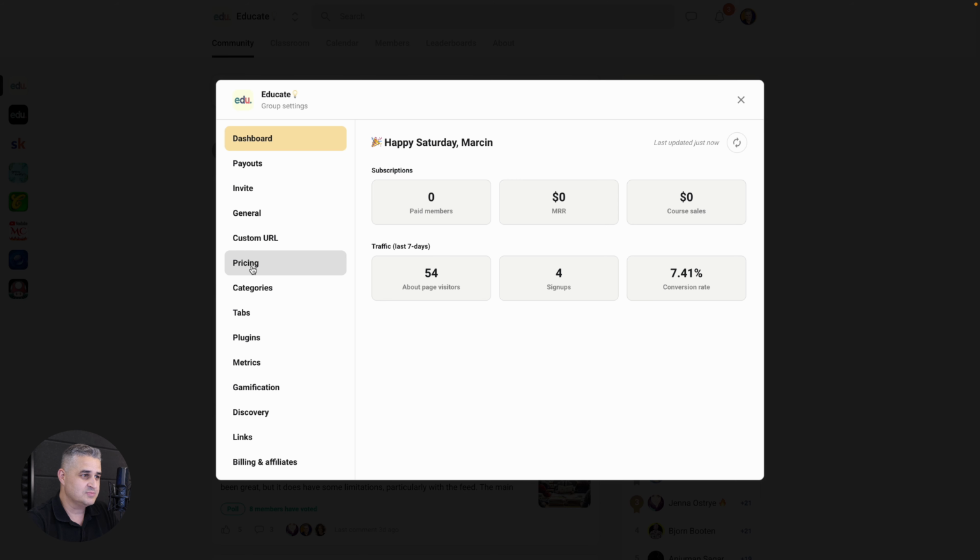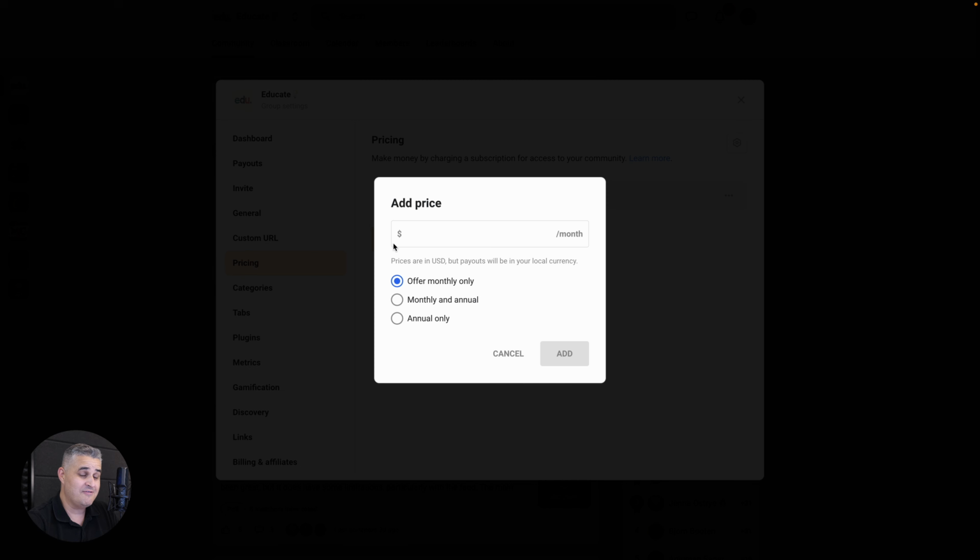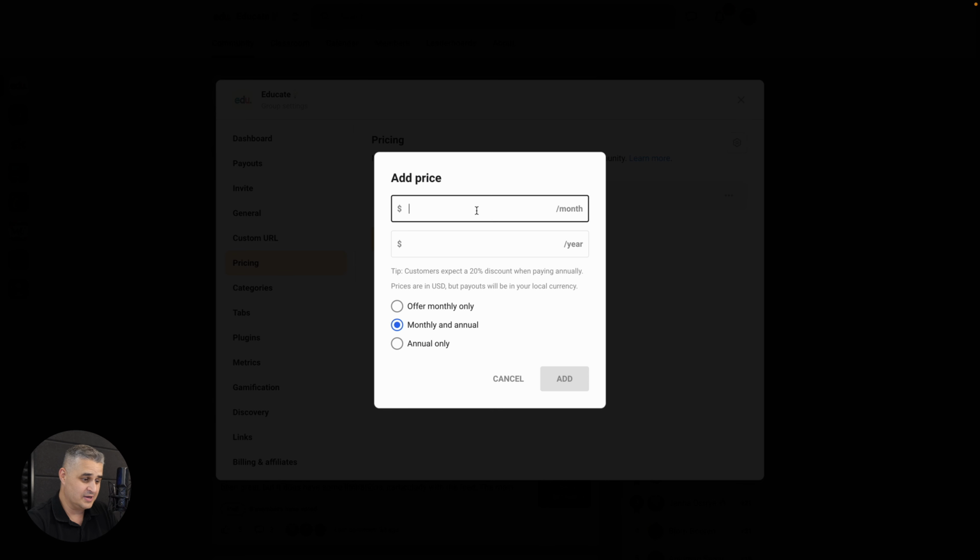Also, instead of subscriptions, I think that was the name, we have pricing. And that is because now we have annual pricing. So you can choose whether it's just monthly, like it was until now, you can choose annually, or you can do monthly and annually. The cool thing is, if you put in the amount here, let's say $7 a month or $70 a year, the discount is calculated automatically.